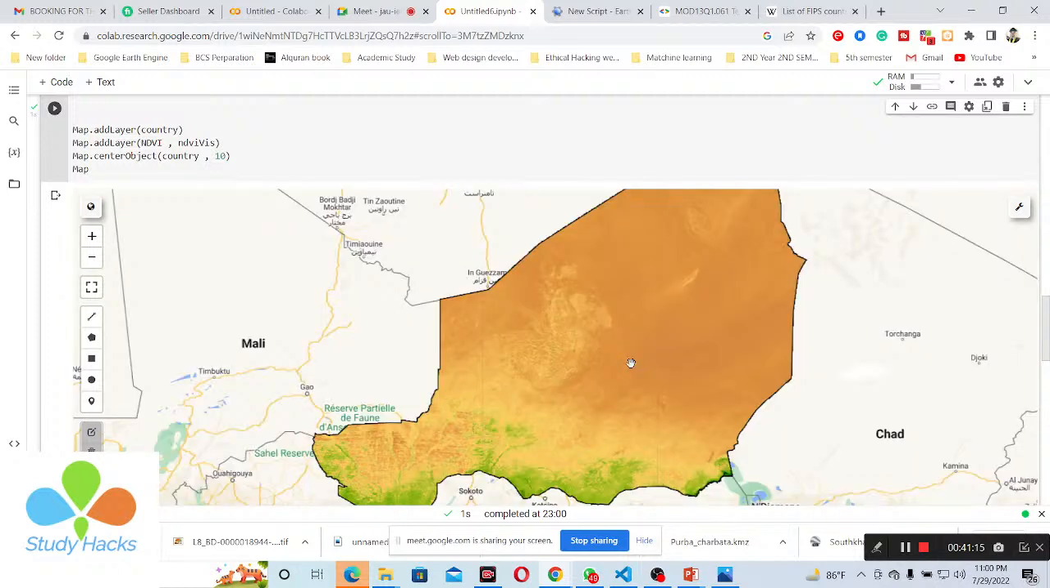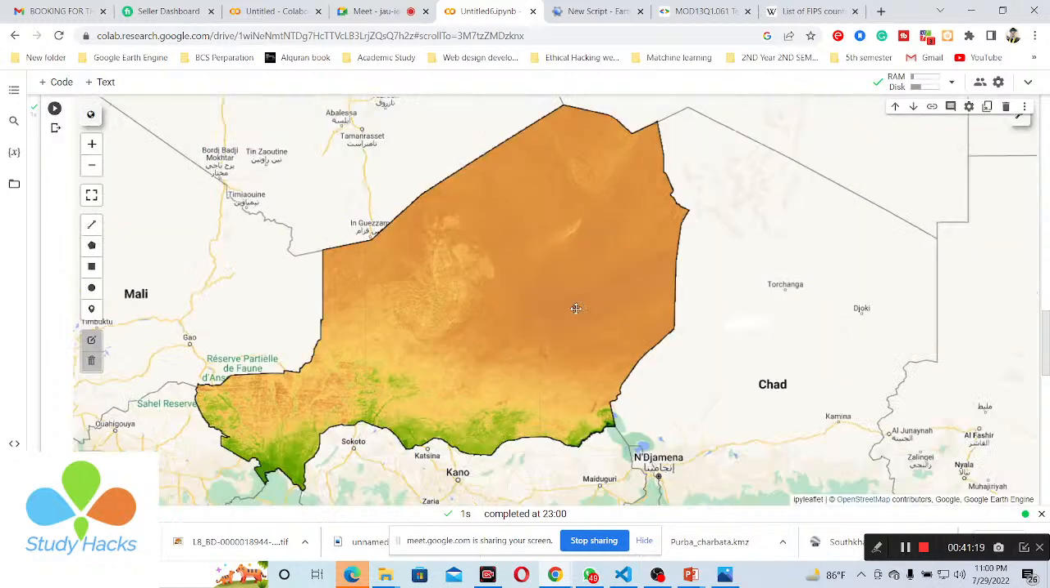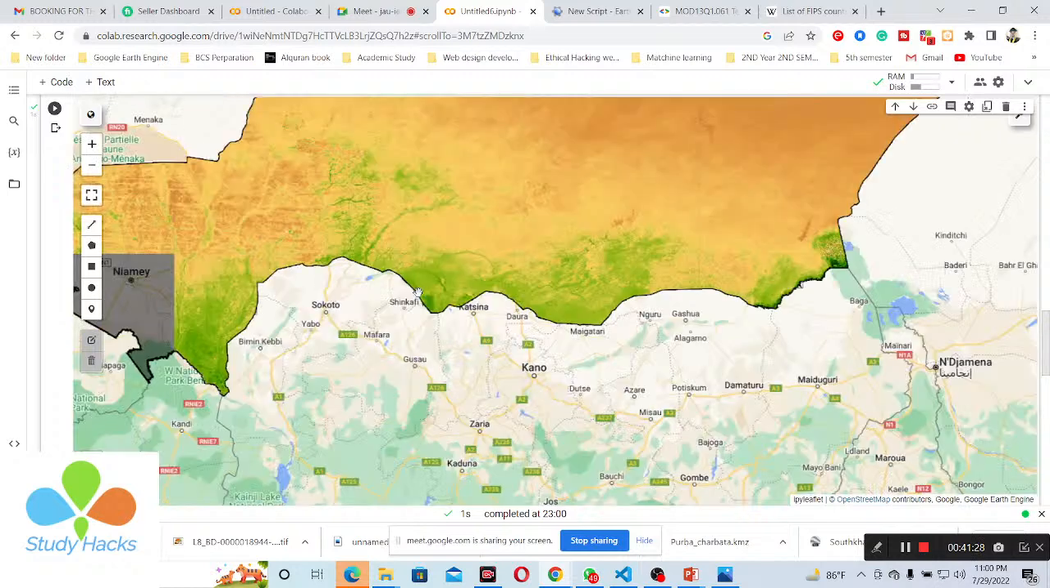You can see I get the result for this country boundary of Niger, and this is the NDVI map for the year 2021 in Niger. We can easily identify that there is a very less vegetation region. Okay, you can see only some vegetation in this part, but there is a lot of desert area here. Very less vegetation, desert area.